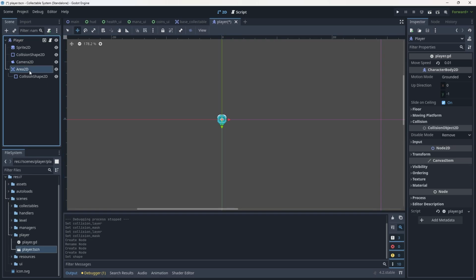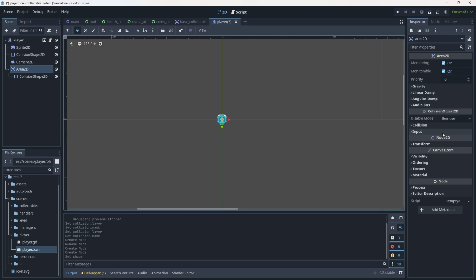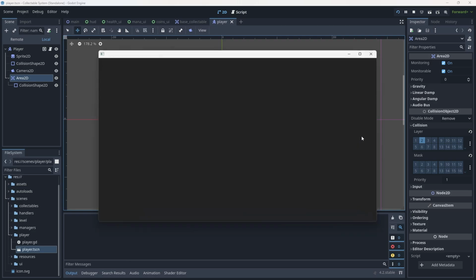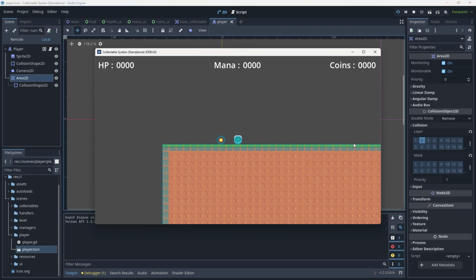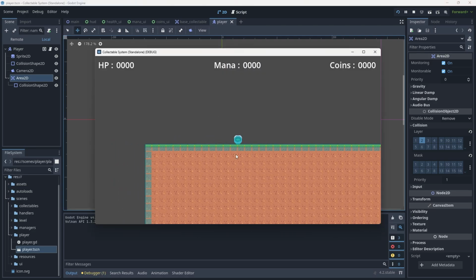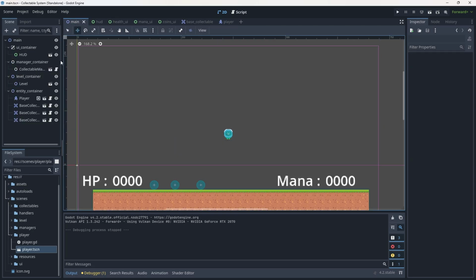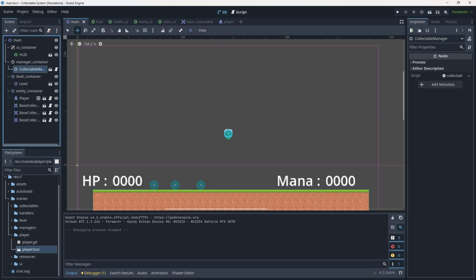The player's already in the group, so we can go to the Area2D, go to collision, and we can just make this be on layer 2 or look for layer 1. It doesn't actually need to look for anything, so layer 2 and mask nothing. Now I hit play, and you'll see that we are now collecting our collectibles. And of course, when they get collected, the signal gets fired, the manager picks up that signal, and that's as far as it goes. That's because nothing is actually listening to it yet.